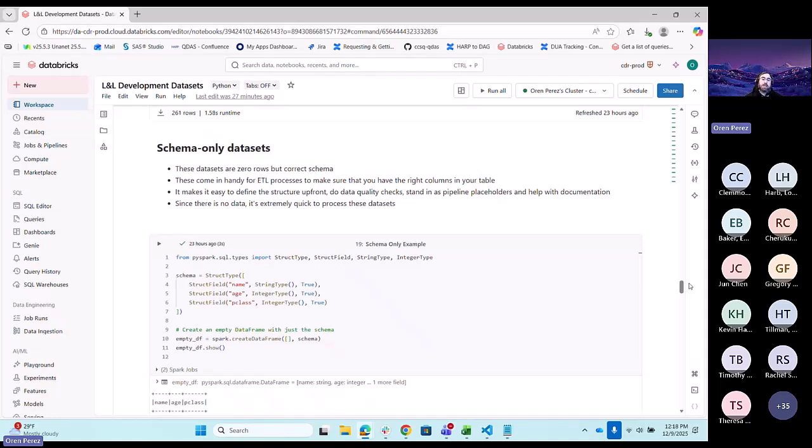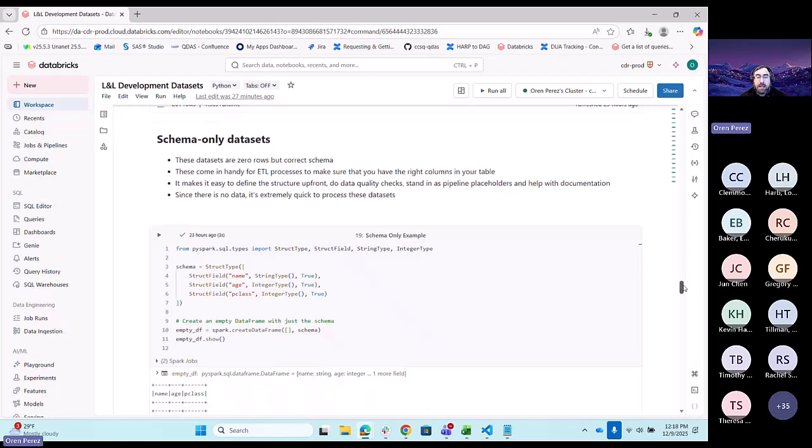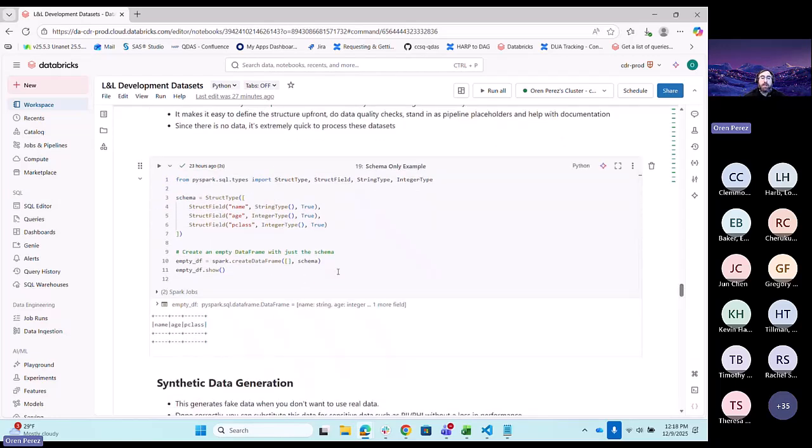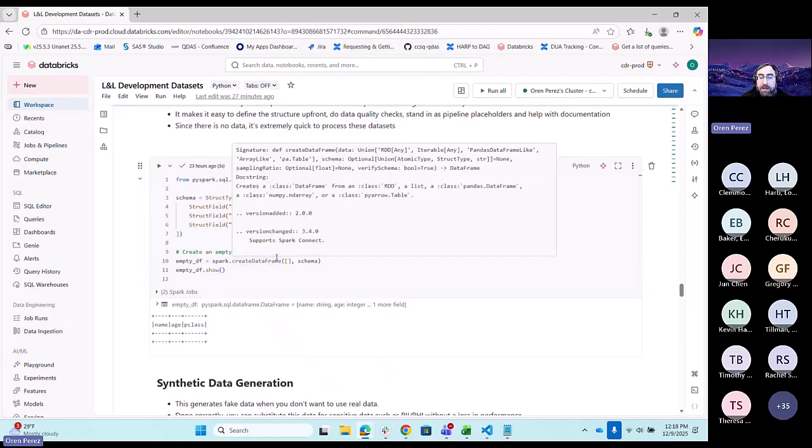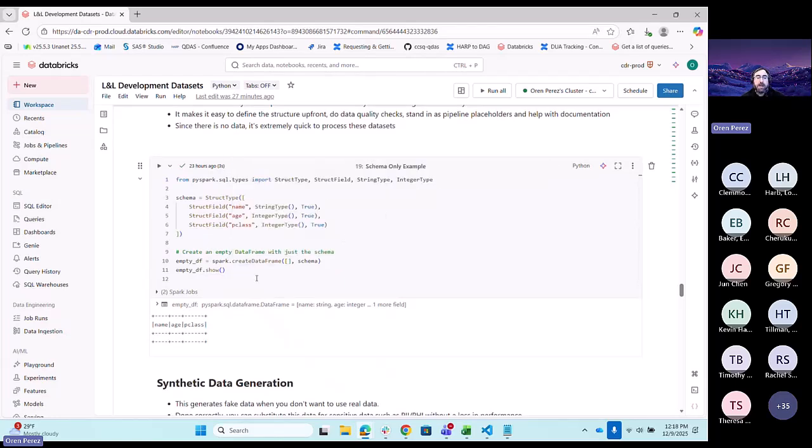It's useful to structure data up front, to do quality control checks, and to stand in as pipeline placeholders, things like that. And here's an example of how you can do that. Here we're defining a schema, and then we just create an empty data frame, and we define it using the schema defined up here. And here we're doing a show, and you can see it's just a basic empty schema.